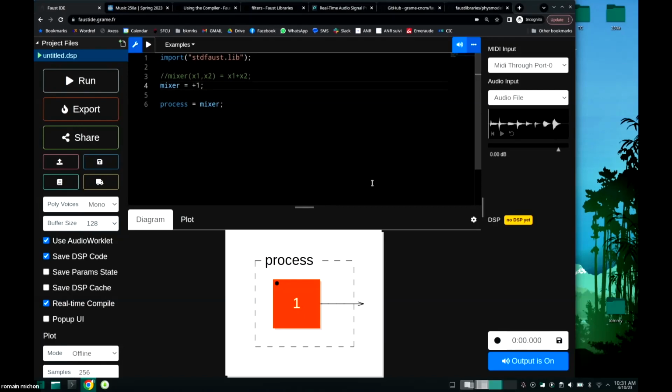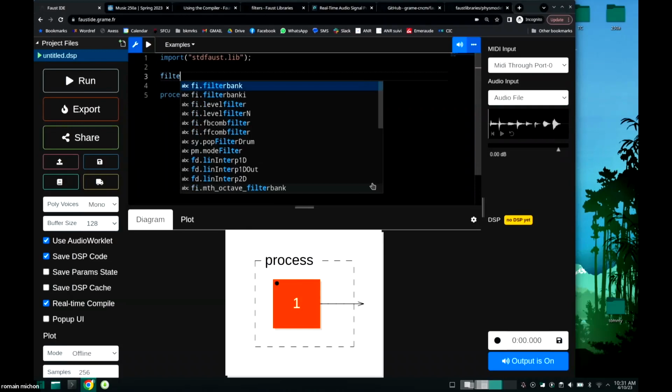Before we do it, I just want to show you a very, very basic example of a filter implemented in Faust from scratch. And that filter is just a feed-forward filter. So for those of you who know what I'm talking about, it's like a one-zero filter. Okay, so it's an FIR filter, not an IIR filter. Okay, so I'm going to call this filter.